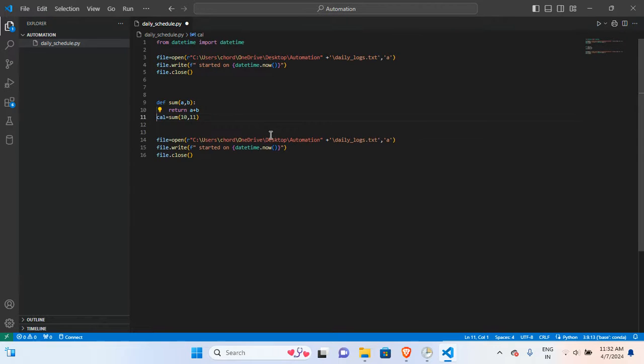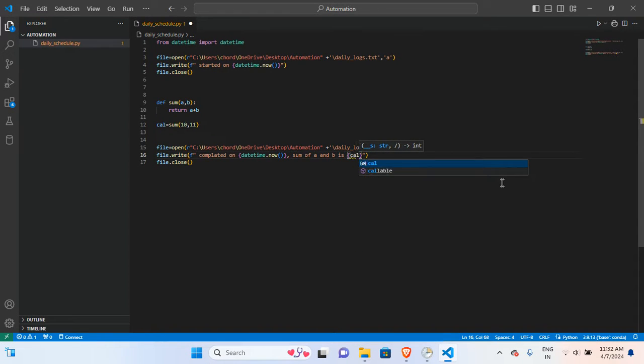This is just the object we have created. Now I'll again open that file, and now I'll write here "completed on", and I'll use it so it should write "sum of A and B is" in curly braces, again using the variable over there. Okay, our function is completed.